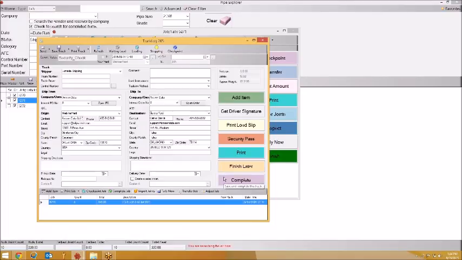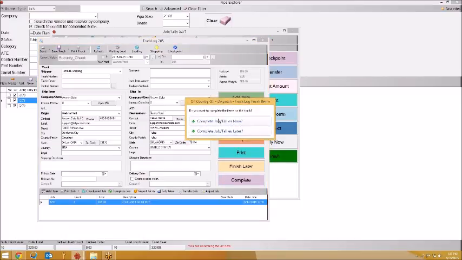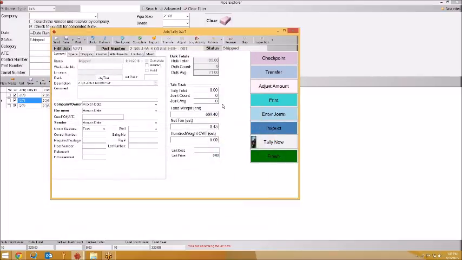So now that we've made alterations, we can complete the truck again. And when it asks us if we'd like to complete the jobs on the truck, we say complete them now. And lastly, we simply close out of the job screen since the truck completed this job for us.